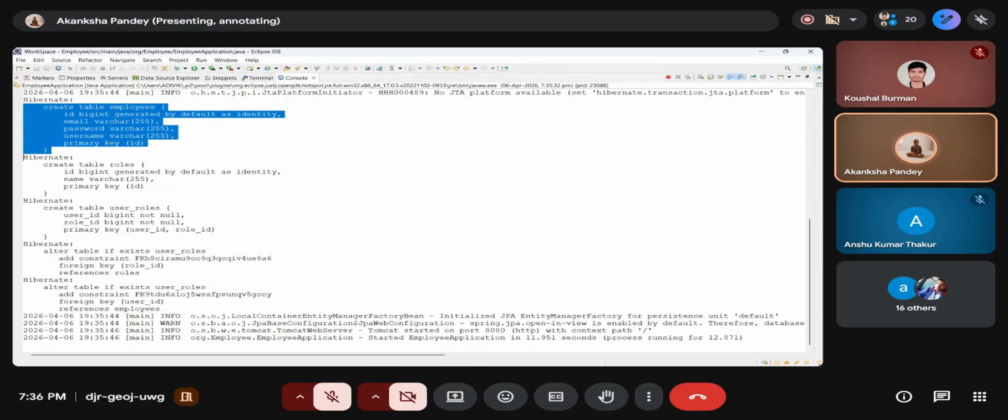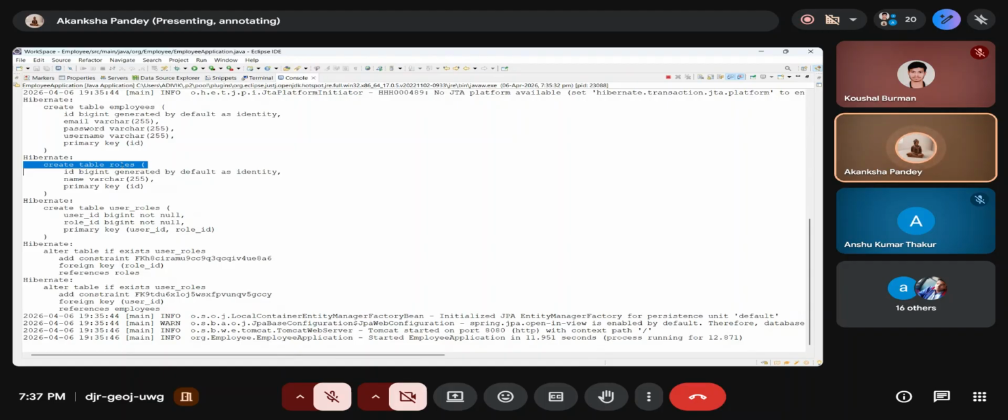We are using format SQL, that's why the queries are in proper format. So one table is created for employee, another table is created for role. And as we are using Hibernate mapping there, because we need to maintain a one to many, many to one relation between employee and role. And to maintain this many to one, a new table is created with the name user roles, with user ID and role ID. Okay, so this is how Hibernate is working. Three tables are created.